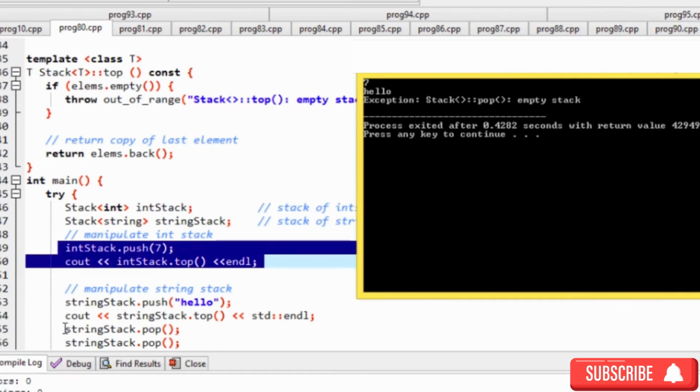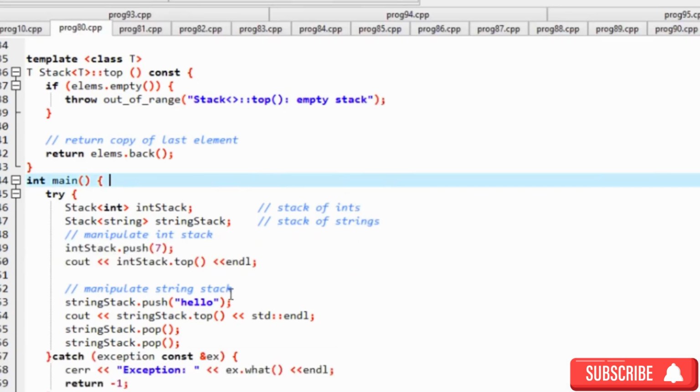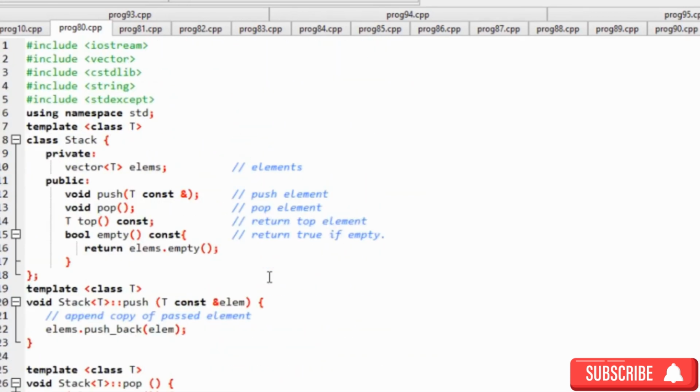But when we are trying to pop the first element from the string stack, hello will be popped out, so there will be no exception. But whenever I go for the second time pop method call from the string stack corresponding object, obviously that will produce one exception, and this exception has been handled here. So in this way, we have explained this program line by line, and this program depicts how this template can be used as a generic data type for the class also.